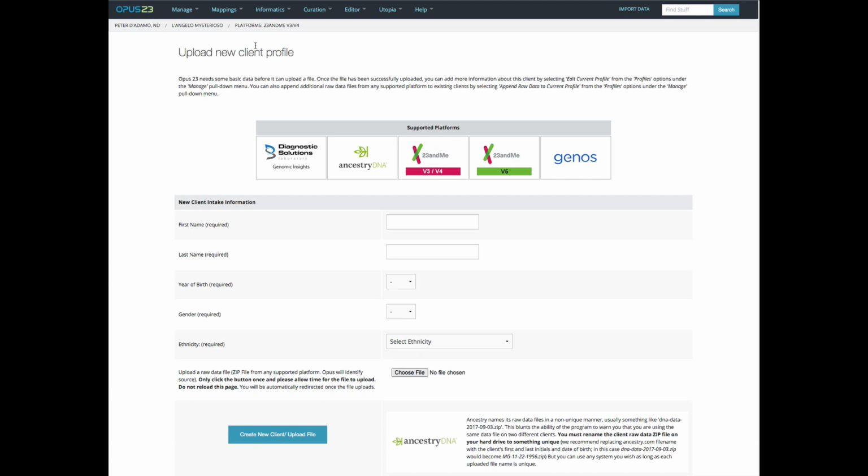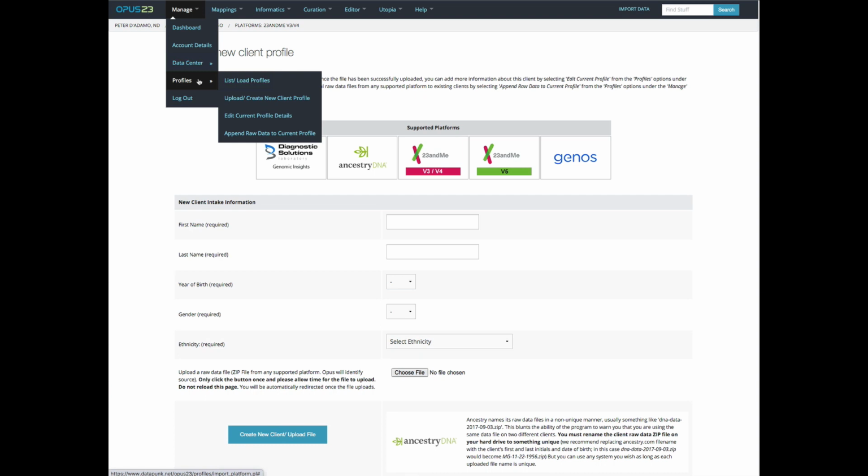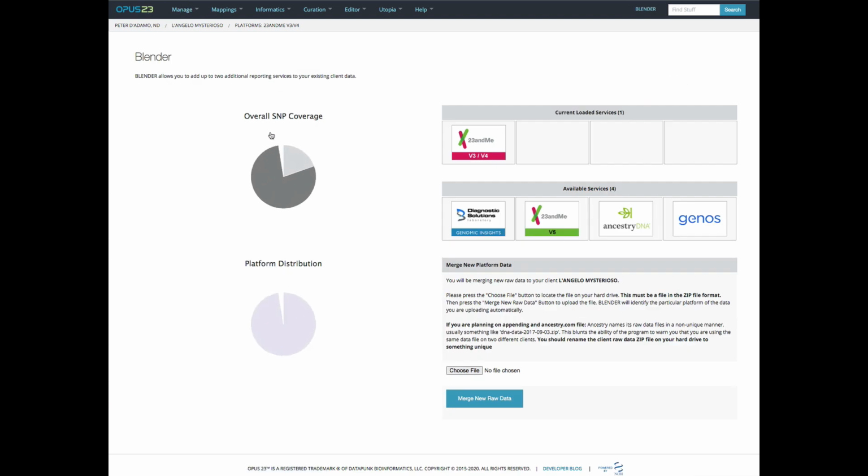The most extensive, actually, is the Diagnostic Solutions Genomics Insight. That has just really better coverage with regard to the more clinically significant SNPs. So I think that's generally the direction I like to go in, because that information is one single upload. However, with Opus, you can use an app called, I think it's called Blender. And yes, what you can do here is append data. So in this case, you can see here from my client, the only service that we have loaded up until now is 23andMe V4. However, I have other available services that I could load.